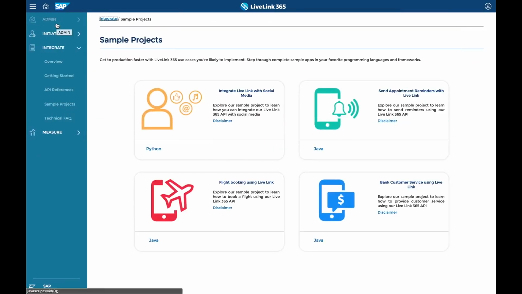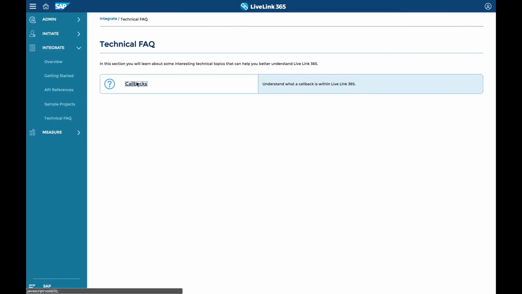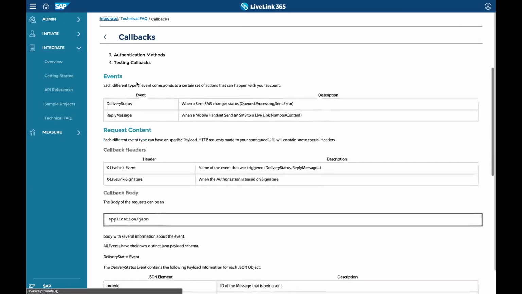Finally, we have articles explaining other technical information useful for implementing API services. Our first article is a look at what callbacks are and how to use them.